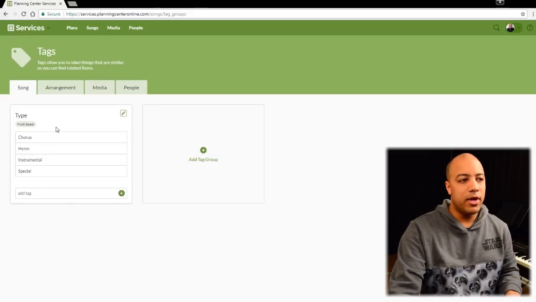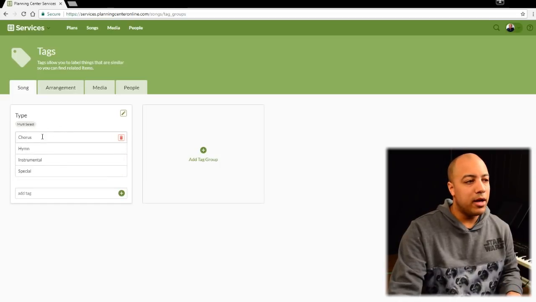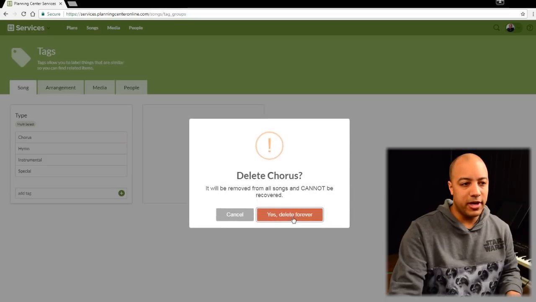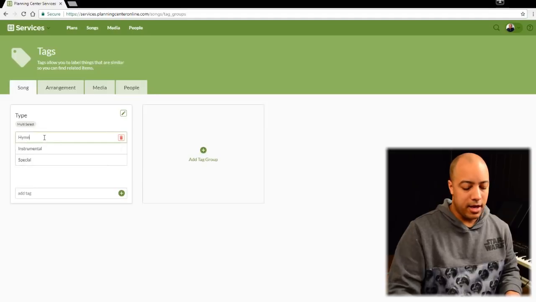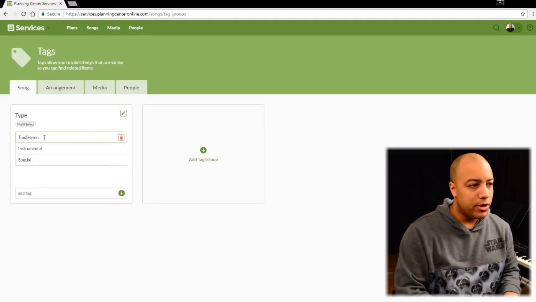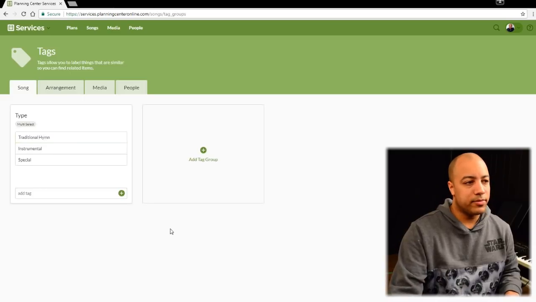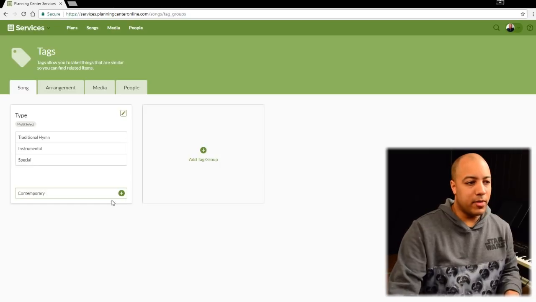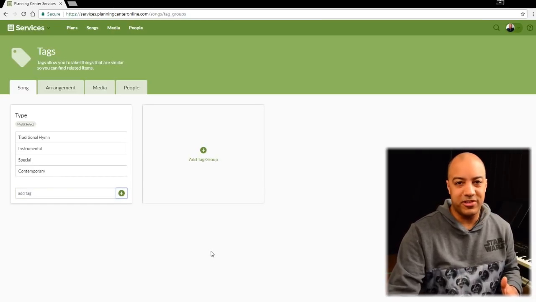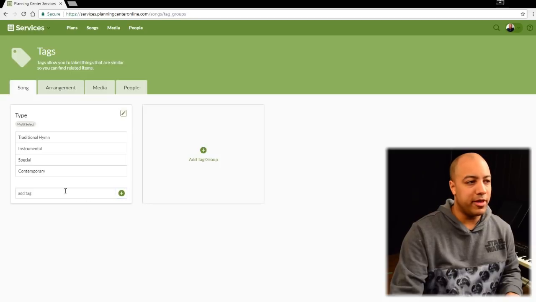So right from the get-go, we saw when we added In Christ Alone and the other ones that we had a choice between chorus, hymn, instrumental, and special for the type of song. I'm going to go ahead and just delete the chorus tag. It's kind of an outdated term, I think. I'm going to change hymn to traditional hymn. And I'm going to add contemporary. I know there was a contemporary style elsewhere, but I'm not too concerned about that.